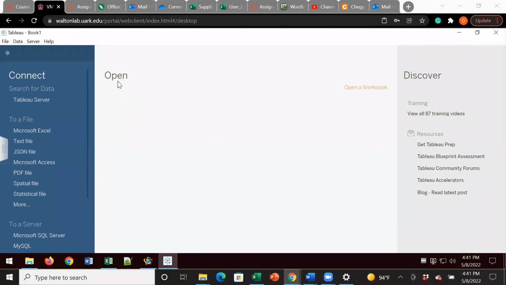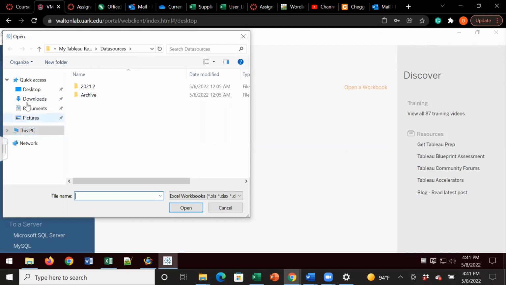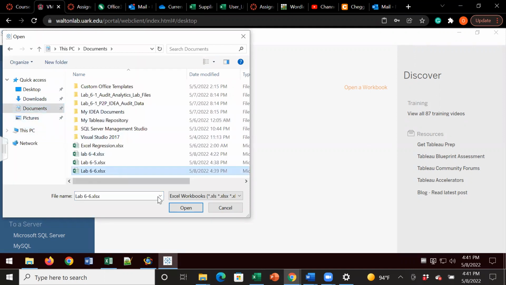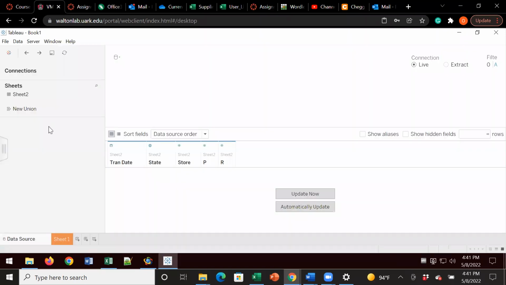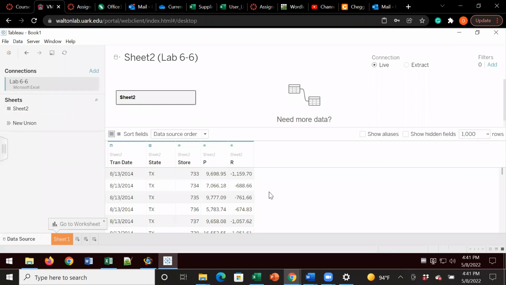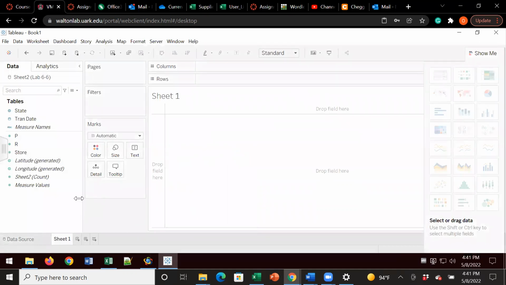All right, now I am in Tableau. We want to select Microsoft Excel and grab the document we just saved, 6-6. All right. I think it's ready to be worked with. Oh, if not, sheet 2, there you go. Looks like the data is already loaded in, so we can go to sheet 1.